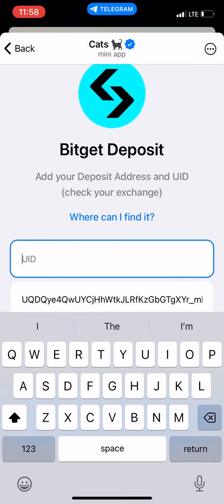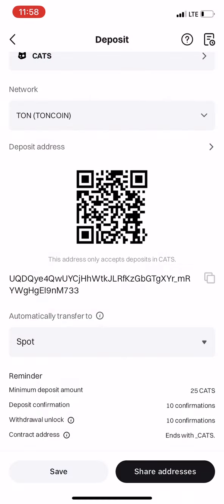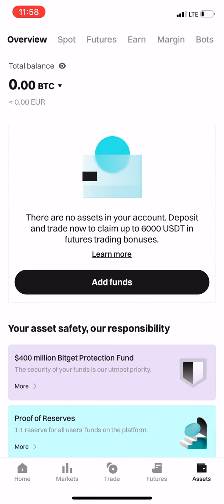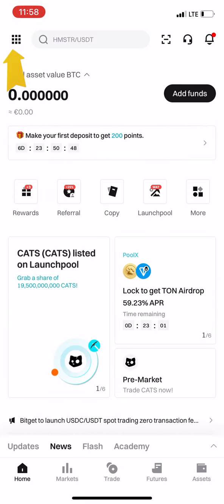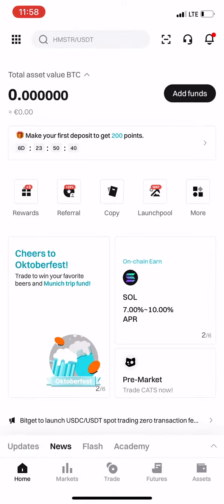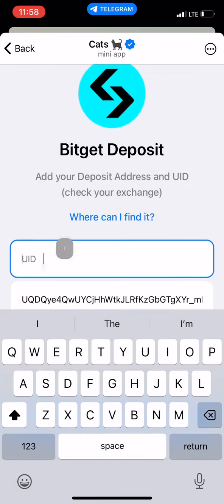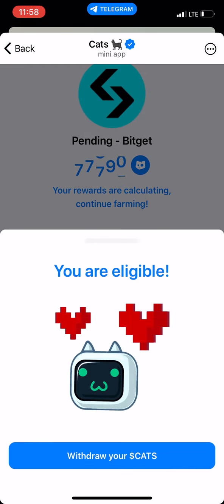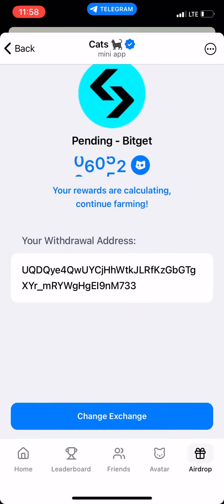And then for the UID, I just have to go back to BitGet, click on the back arrow button. The UID is not here, so I click on home, and at the top left corner over here I'll be able to see my UID. So I click on the number and it copies it. I go back to Telegram, and then I paste the UID there, because we are on a time down right now and ByBit is not listing CATS yet. So that's why we just have to use BitGet. And so I put it there and say I'm eligible, and I click withdraw CATS. So that's just how to do it. Very, very simple actually.